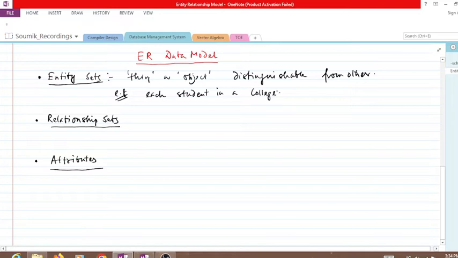So you can see that each student can be distinguished from each other, and all the students will create an entity set. So if a college has 100 students, then suppose each student is represented by s, then s1, s2, up to s100, they will represent each student, that is s1 is a student, s2 is a student, and s100 is a student, and this entire set will be called the student entity set.